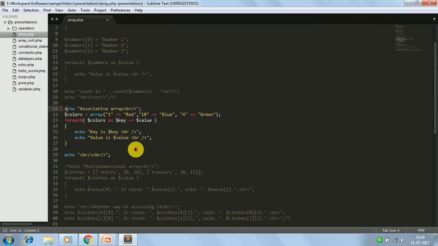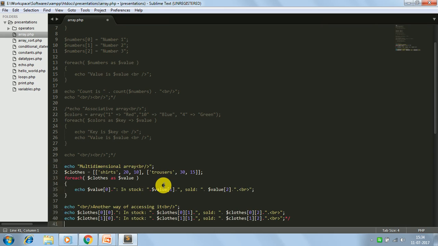Moving ahead, let's talk about multidimensional array. I would comment this code and then I would open this one. As we discussed in the slide, in a multi-dimensional array we have arrays as the values. So here I have declared an array called $clothes having these arrays as the values. This array has items as shirts 20 and 10, and this is trousers 30 and 15.